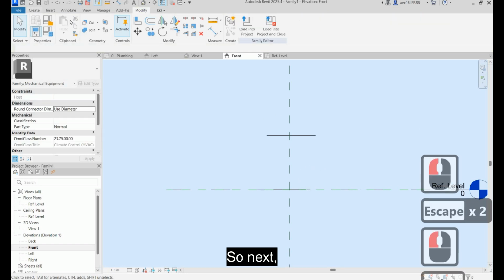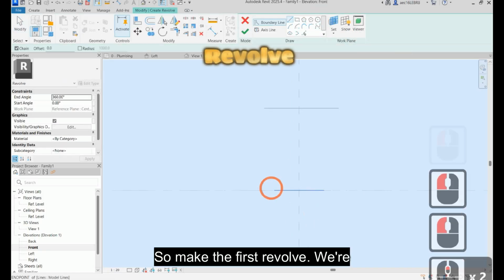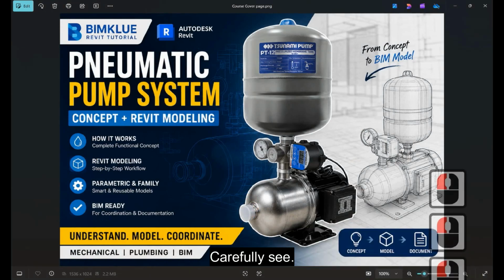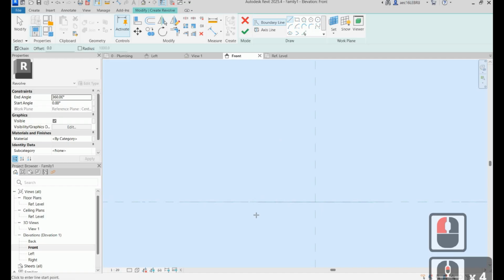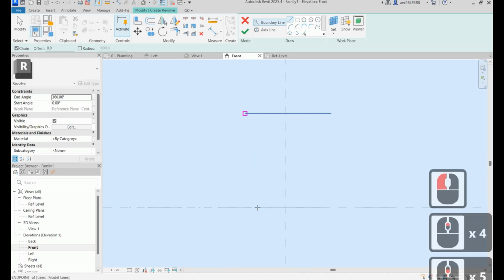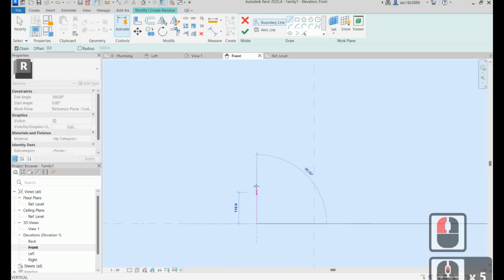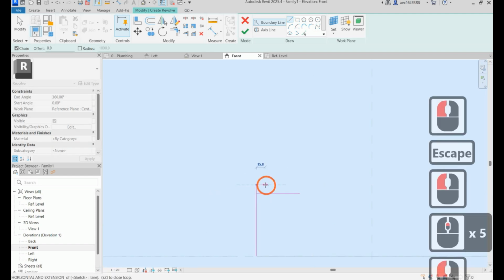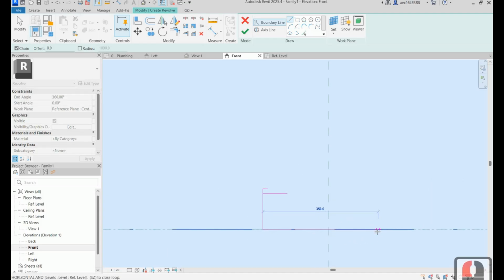Next, create a rotation by using the revolve tool. So make the first revolve. We're going to refer to the shape of the pump here. Carefully observe the shape of the pump. Start with this line, start with the tip of the pump. Then this is the end of the pump. 400 is the end of the pump.